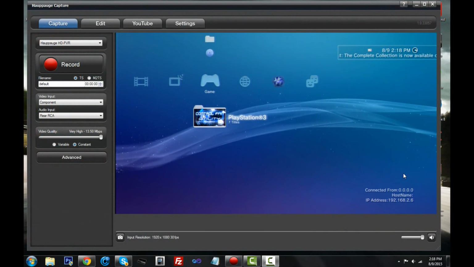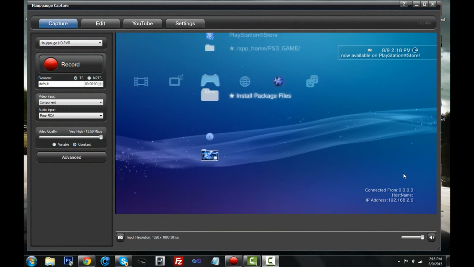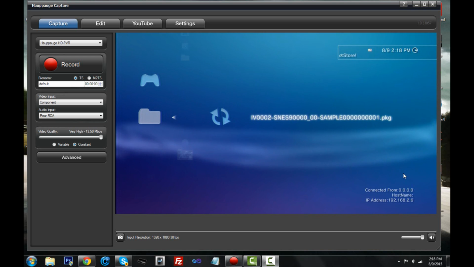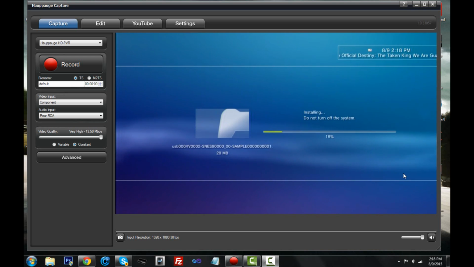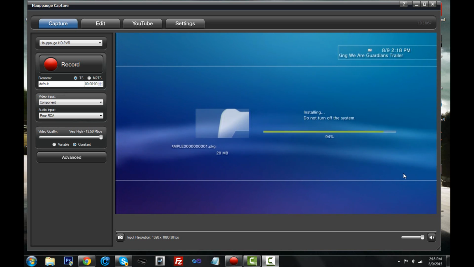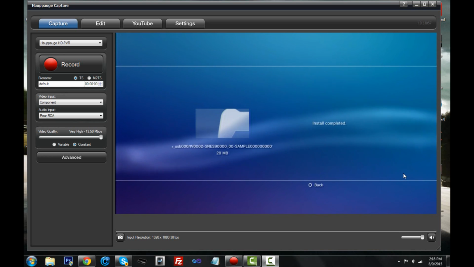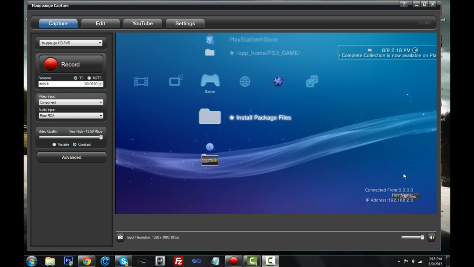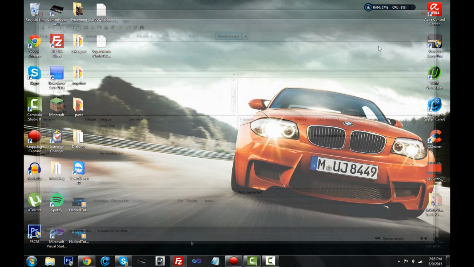Okay, so once the USB is inside your PS3, again, the right-hand slot, scroll up to Install Package Files, and simply click X on the emulator. Okay, once it's done, you can go back. And now minimize this, and go inside FileZilla.